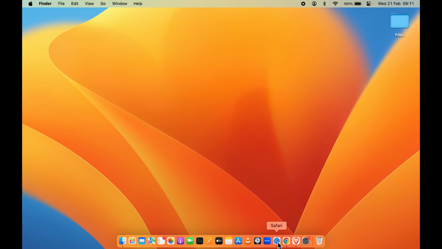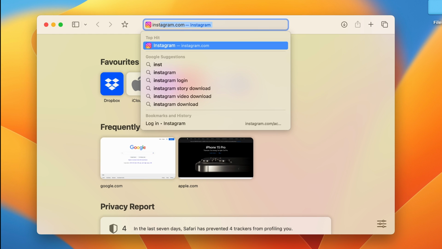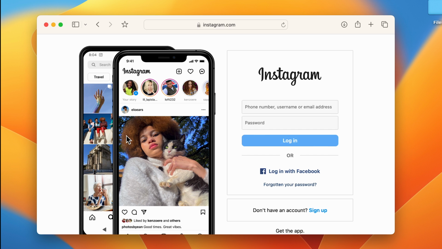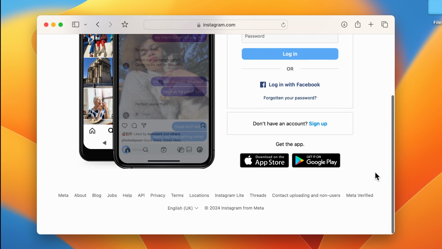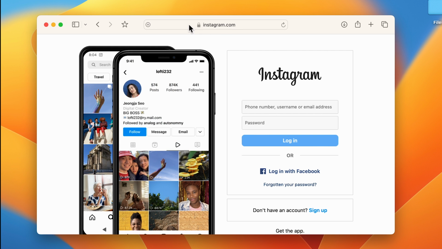First, open any browser. Let's say I'm opening Safari. After opening the browser, search for Instagram. Once you open Instagram, this is the Instagram login page, as you can see. So in order to download Instagram on a Mac, when you open Instagram.com, just select the website at the top, just a single click over there.